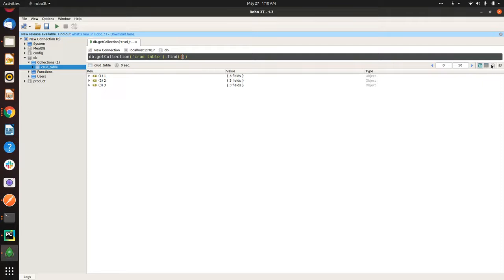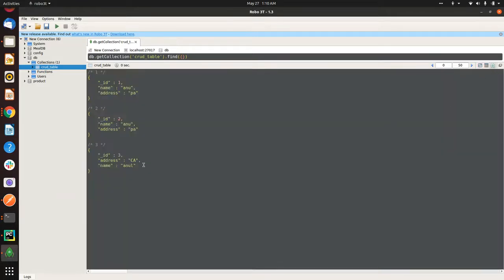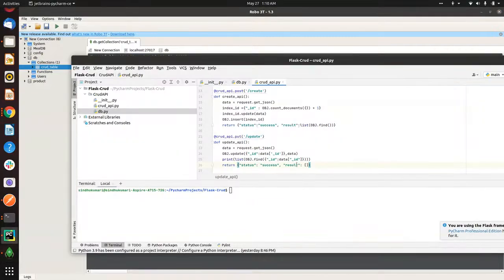Let's check whether the document 3 is updated or not. Yeah, it's updated now. The update is working perfectly fine. Then just copy this and paste it over here. Now we have an API for update.